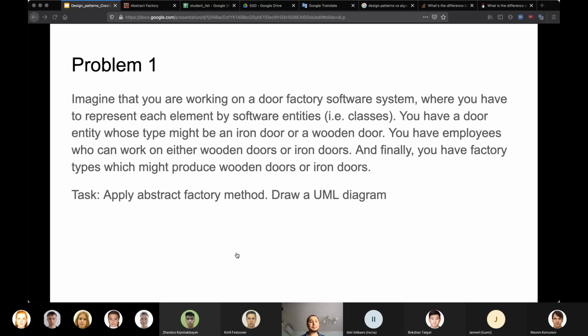The first problem: imagine that you are working on a door factory software system where you have to represent each element by software entities, that is, classes, right? So you have a door entity whose type might be an iron door or wooden door. You have employees who can work on either wooden doors or iron doors. And finally, you have factory types which might produce wooden doors and iron doors. So your task is to apply the abstract factory method and draw a UML diagram.